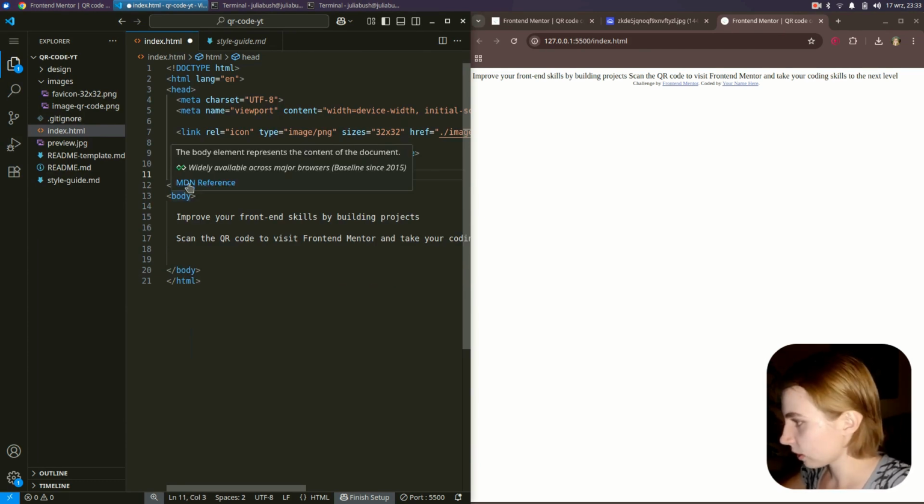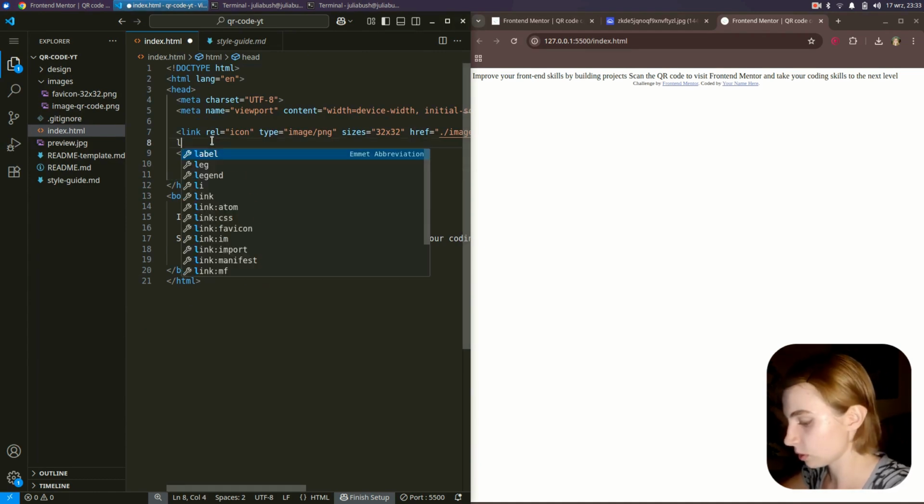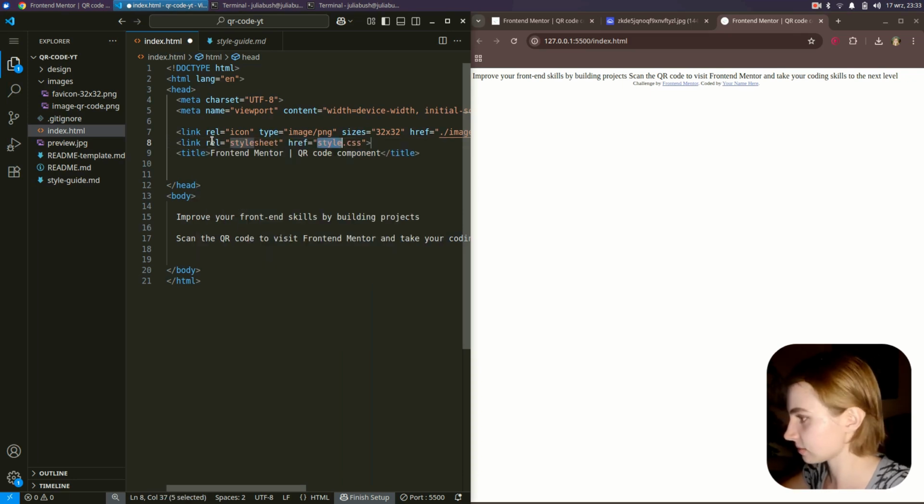And what do we have to start with? We've got to start by linking our style sheet. So how do we do that? We do link and then CSS. All right, so that's going to link a style sheet and a style.css.